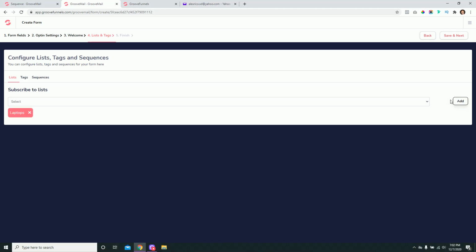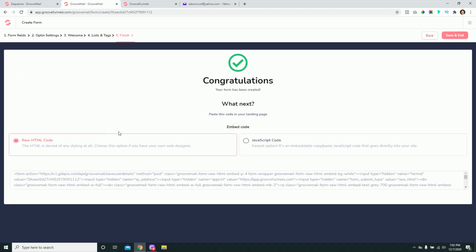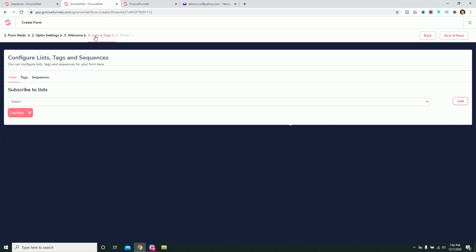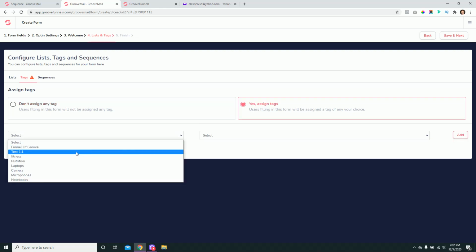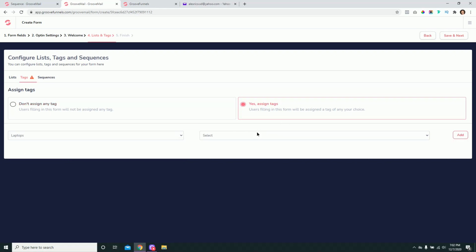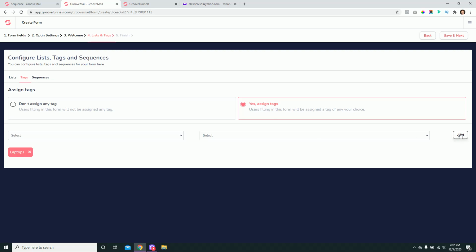We're going to go ahead and add it right over here, save and next. Oh, sorry, let me go back to phase number 4. So they're going to subscribe to this list, which is laptops. Now we're going to go over here where it says tags. Yes, we want to assign a tag. Once again, we want to do laptops. Select right here, laptops, add.